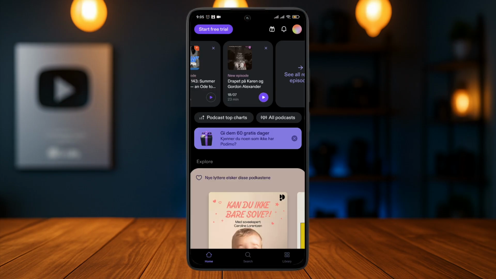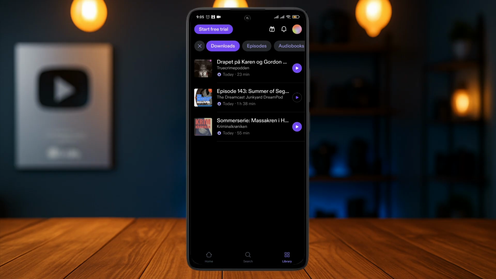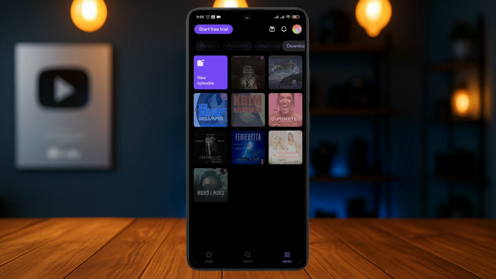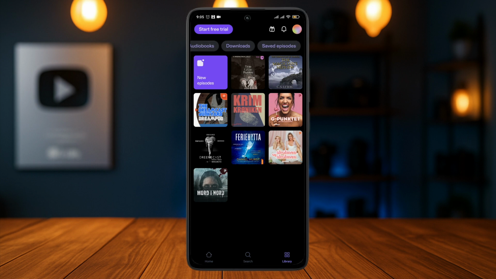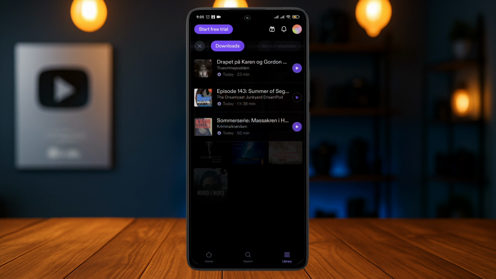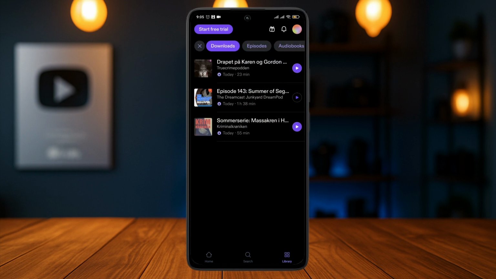Once you're inside of the app, you'll need to head over to the library section, which is on the bottom right. Now, inside of the library section, if you don't straight away see the download section, you can scroll through on the top and then tap on the downloads option. This way, you're going to see all of the audiobooks or podcasts that have been downloaded on the Podimo platform.